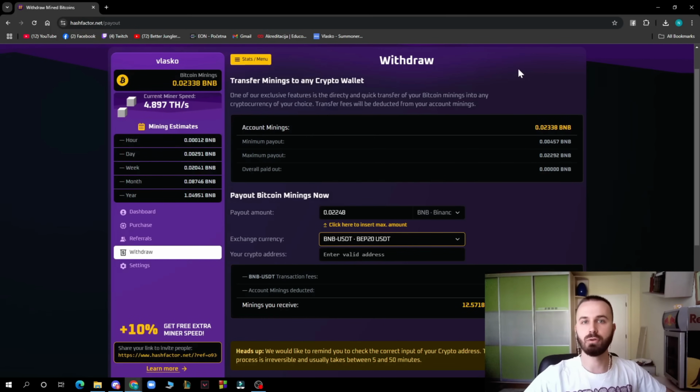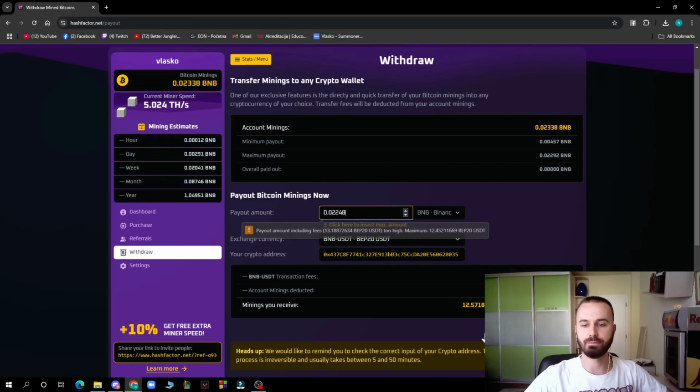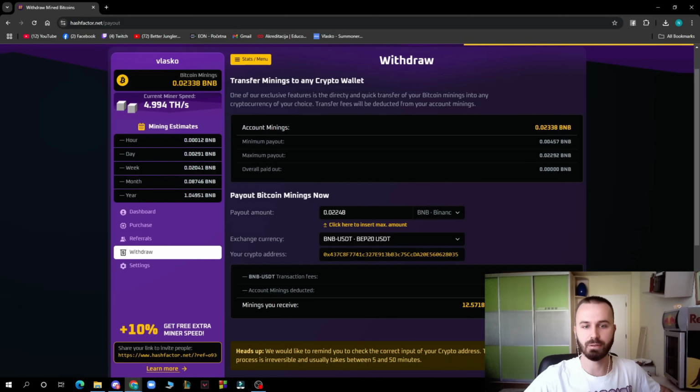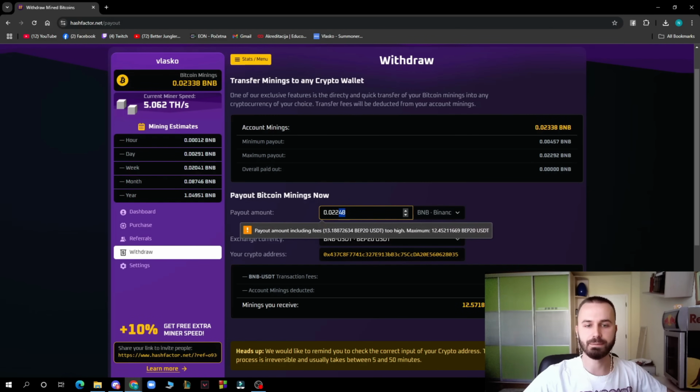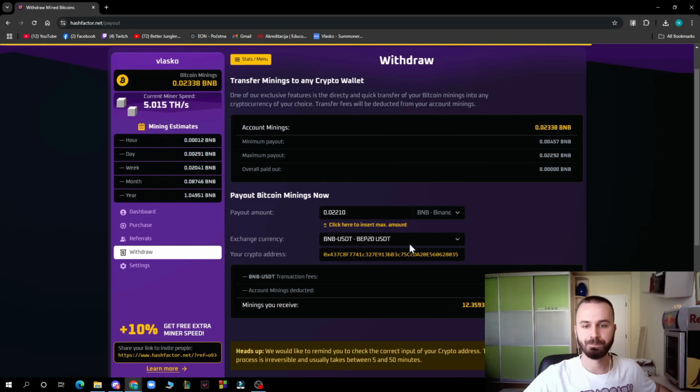Now you have to go to MetaMask, copy your address, put the exchange currency, then enter your valid address and click on transfer minings. Now it will start transferring this payment amount, including fees, so you have to put in a smaller number. Do it, then click exchange. If it doesn't work, you can automatically put in a smaller number and try again until it goes through. You have to try because of the fees and everything.